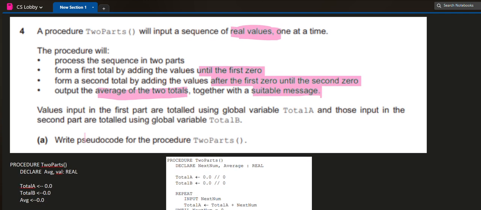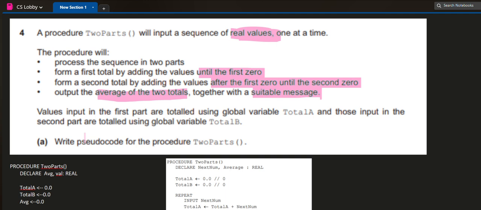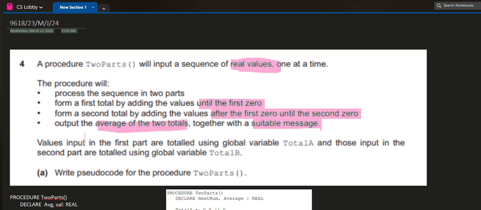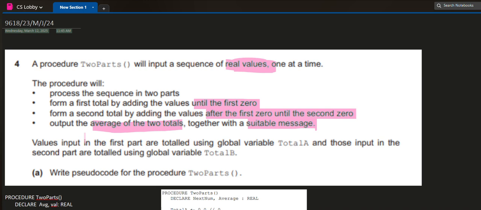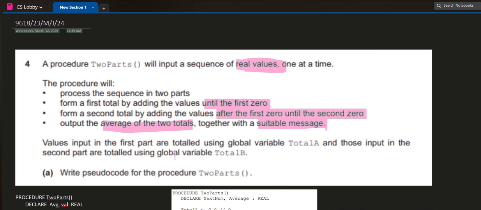Now, values input in the first part are totaled using global variable total A, and those input in the second part are totaled using global variable total B. Write pseudocode for the procedure two parts. Right? Okay, so what do they mean by this?